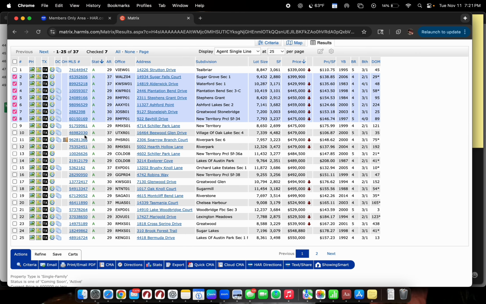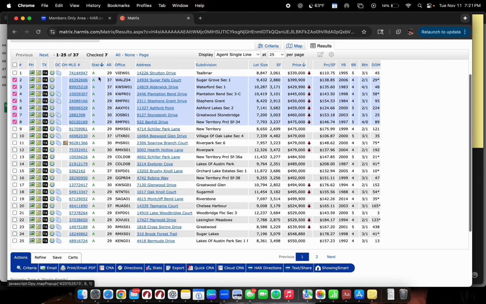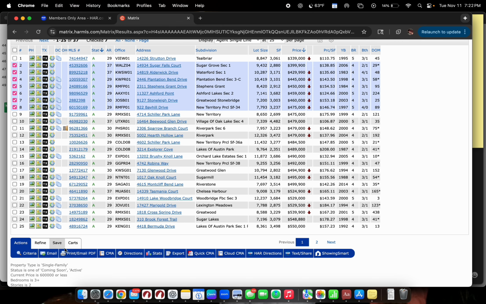And you guys, it's going to send your clients into a client portal. It's going to create a client portal for them. And it's going to look super professional. It's going to have your information. I'm going to show you in a second how it looks from their point of view. So we've selected the listings that we already want to send. So what you're going to do is go down here to actions and you're going to press email.